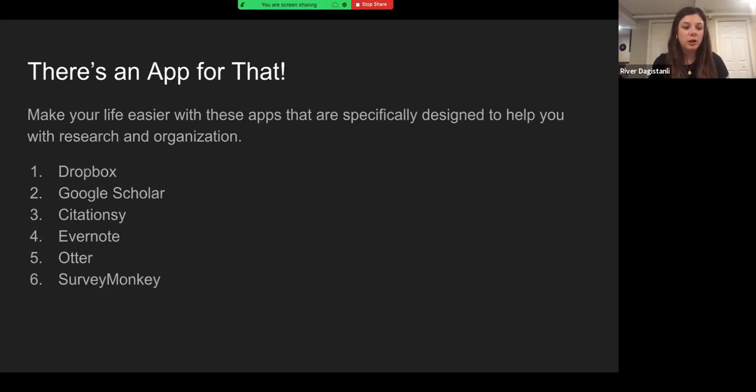Then there's Otter, which is a real-time voice-to-text recorder, which can help with interviews and such. And then lastly, SurveyMonkey, which helps you create surveys very quickly that can be interactive and provide real-time results.